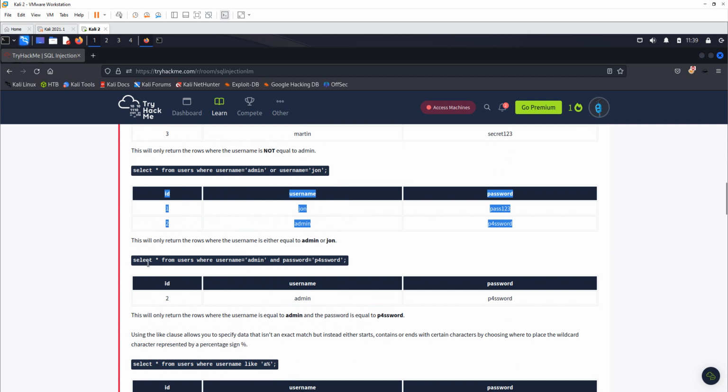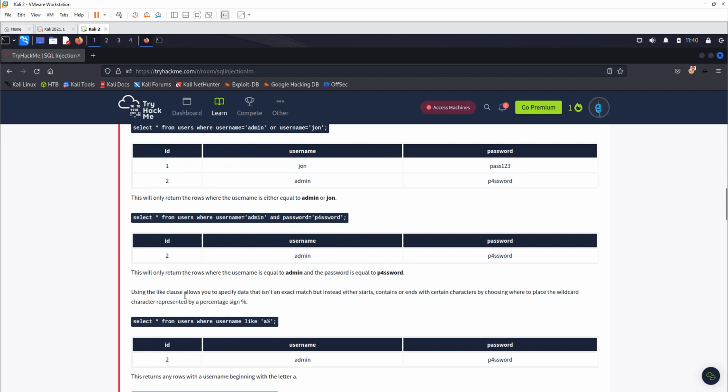Yeah. So the next one is select everything from users where username is admin and password is equal to P4SSword. Yeah. So in that case, this will only return the rows where the username is equal to admin and then the password is equal to password. So we can see that it's only this particular row that matches that particular description.